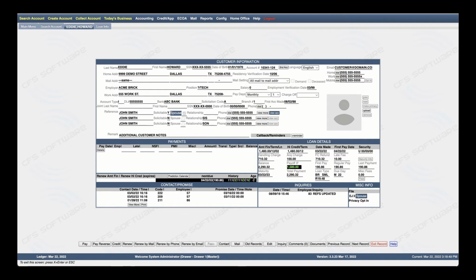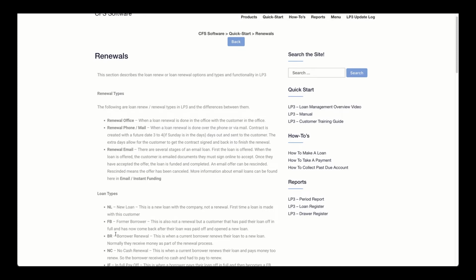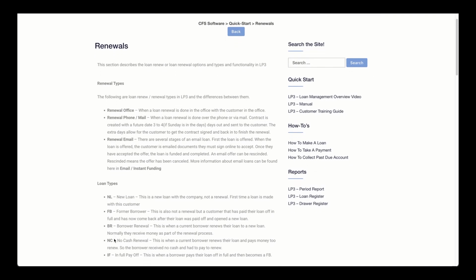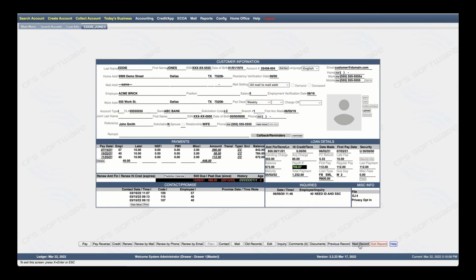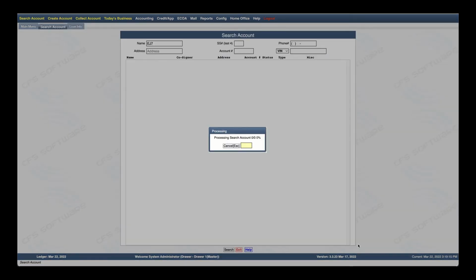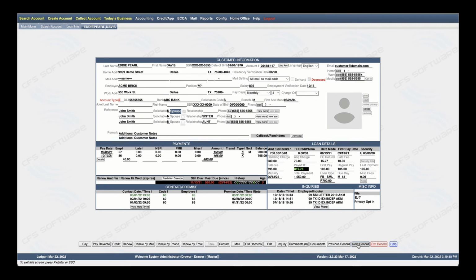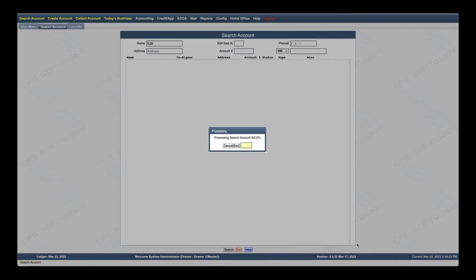So this is a customer who is on the books right now, has a loan out, and they receive money back. So we have an NC, which is a no cash renewal. More than likely, a no cash renewal would be somebody that's late and they're making payments to get caught up. So let's come through here and take a look at an account that has to pay to renew. Some of these accounts just don't meet the criteria here. Green, they receive money.